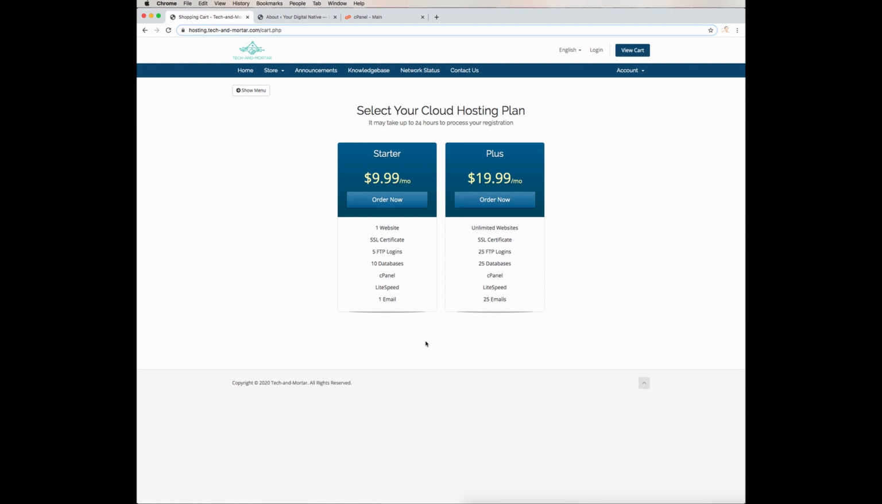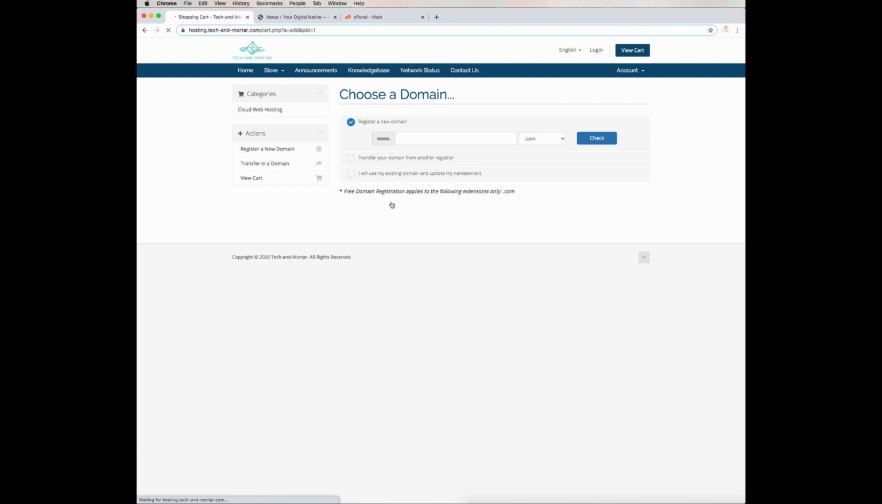Here, you have two options for a hosting plan. You have a starter and a plus plan. The main difference is with the starter, you're allowed to host one website. With the plus, you can host unlimited websites. Let's go ahead and click the starter.